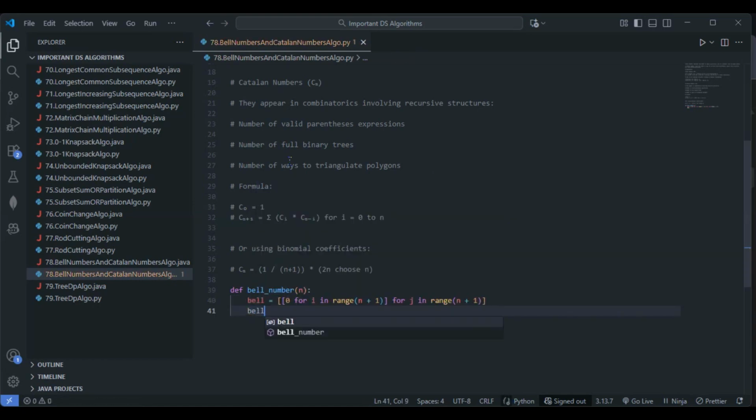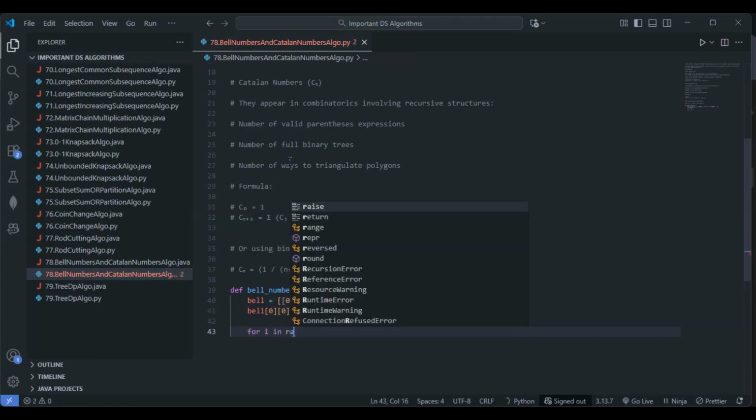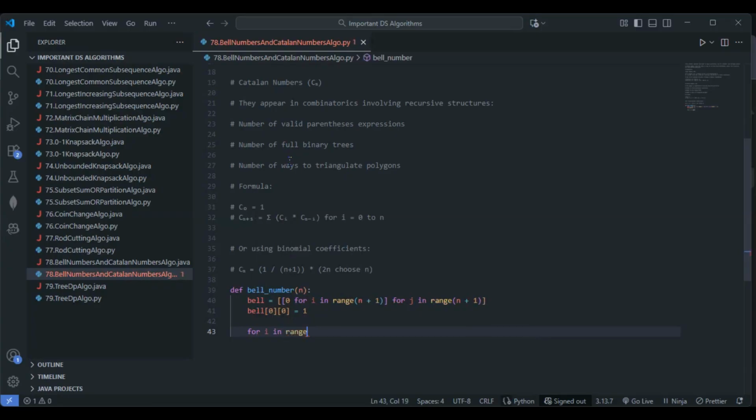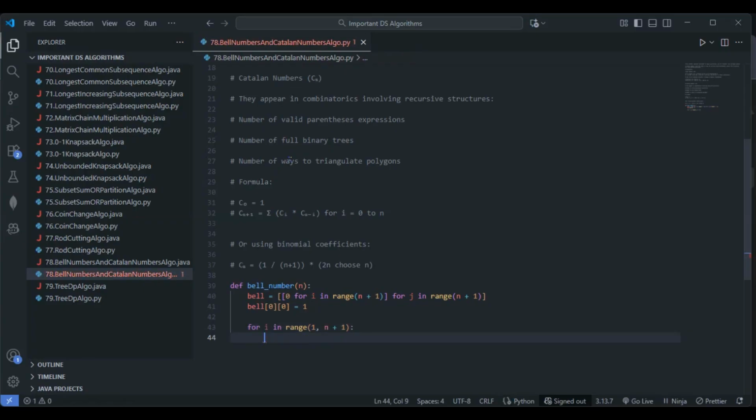So this will be Bell of 0 0. The base case, let me assign this one to 1, right? So this is fine. Next, let's move on with the for loop. So this one will be for i in range 1 comma n plus 1. This is fine. We are considering each row, right? So let's go with the first value in the row.